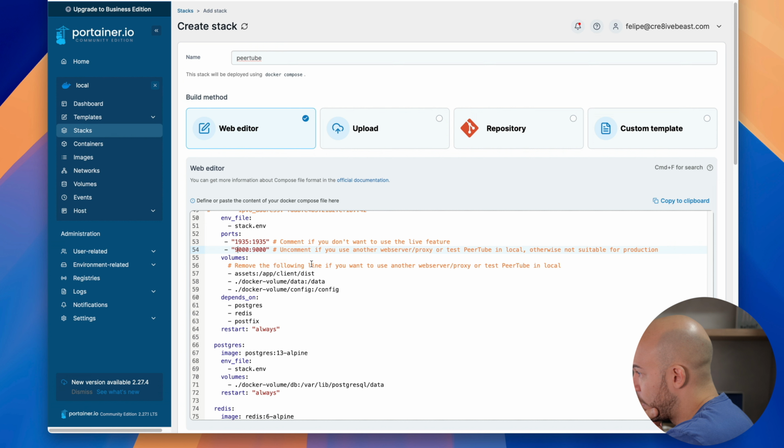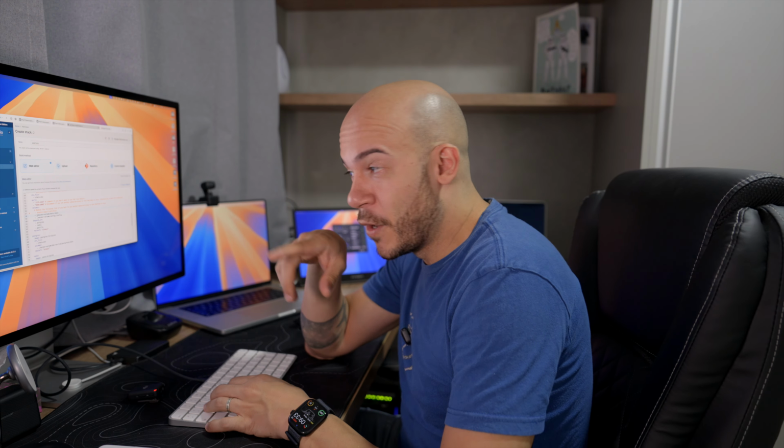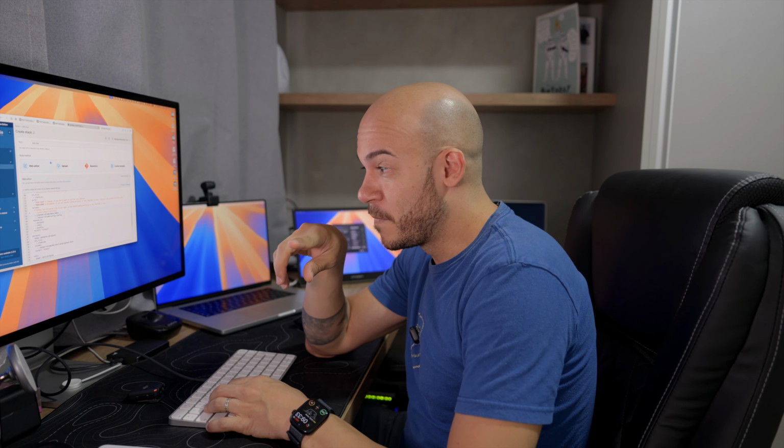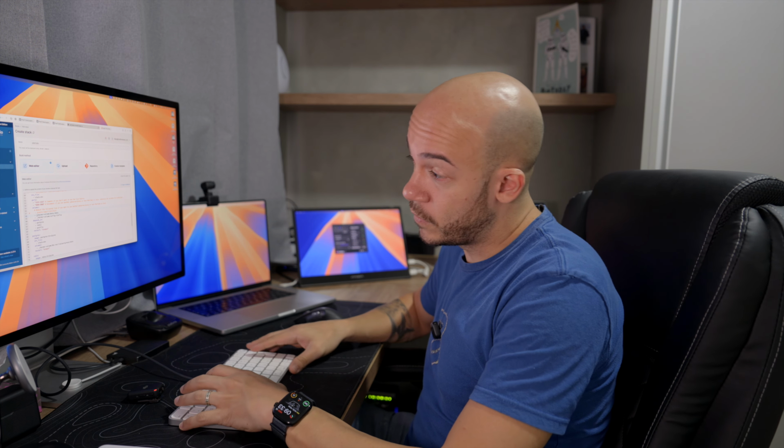Volumes: remove the following line if you want to use a web server, proxy, or test locally. So I am going to comment this out. Here is the Docker volume data. Honestly, I don't know where the period goes. It probably goes in the standard folder for Docker, somewhere very hidden on macOS. So I'm not going to do this.